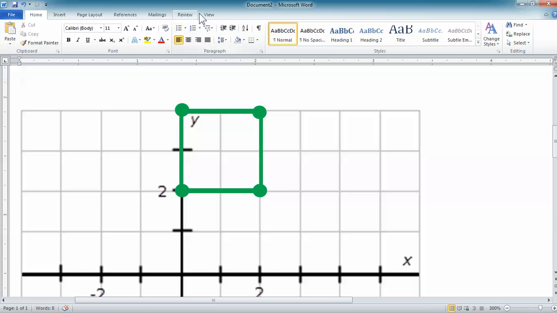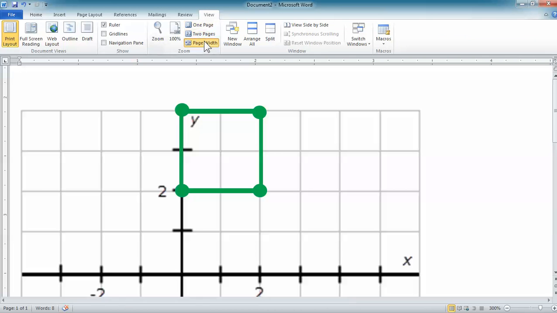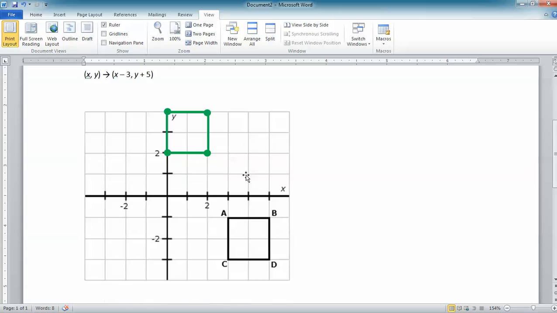So now I'm going to go back to viewing at page width. Looky there, made a perfect square. Looks like this dot's just a little low, but you know what? As long as it's in the vicinity, I'm fine with it.